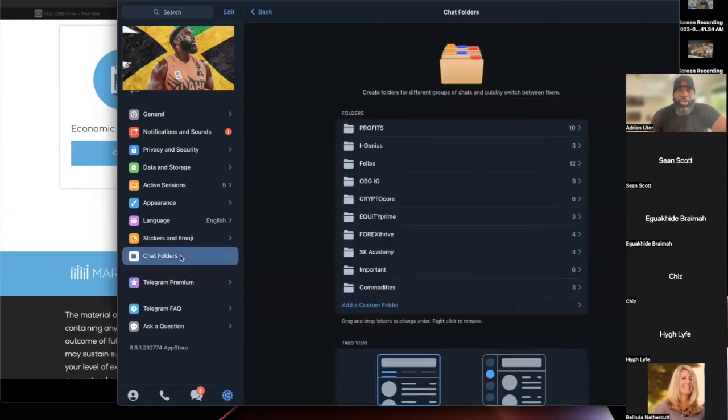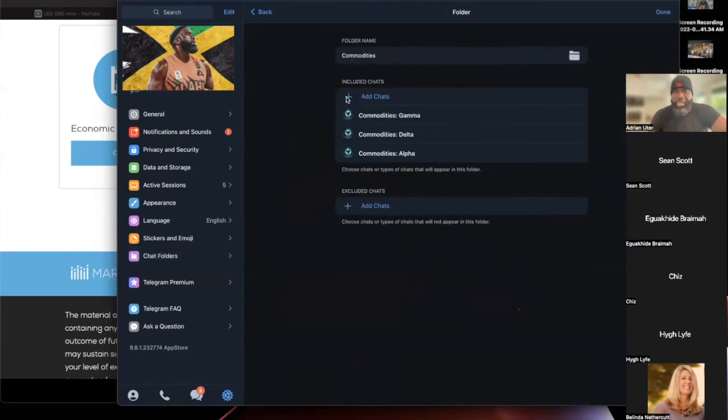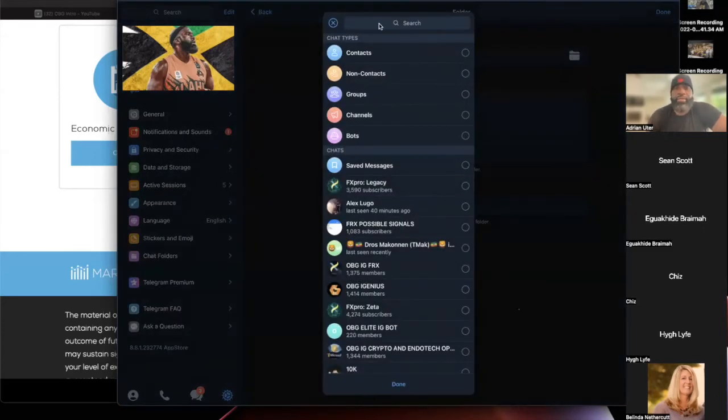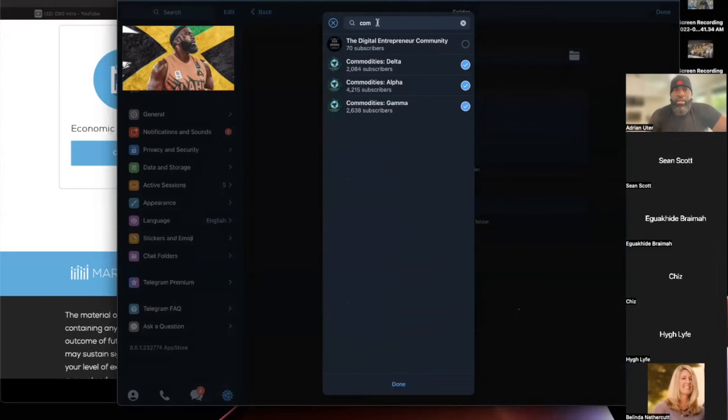All right, same concept now. You're going to go back to chat folders and create another one. This one, you're going to name commodities, because you guys have access to commodities also. Name the folder commodities, then press add chat. In the search up here, you can type COMM, commodities, and it will pop up. You have Delta, Alpha, and Gamma. You just add all 3 of them.